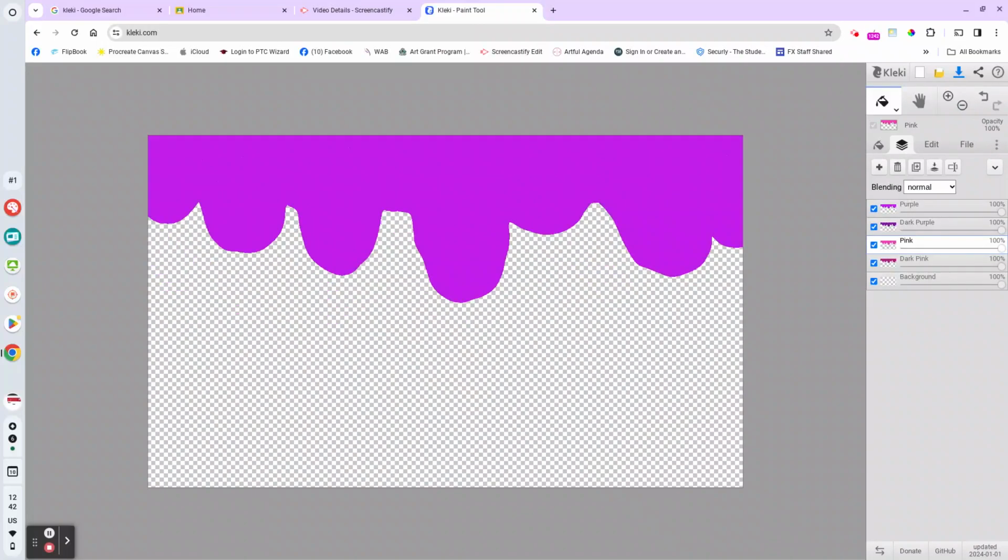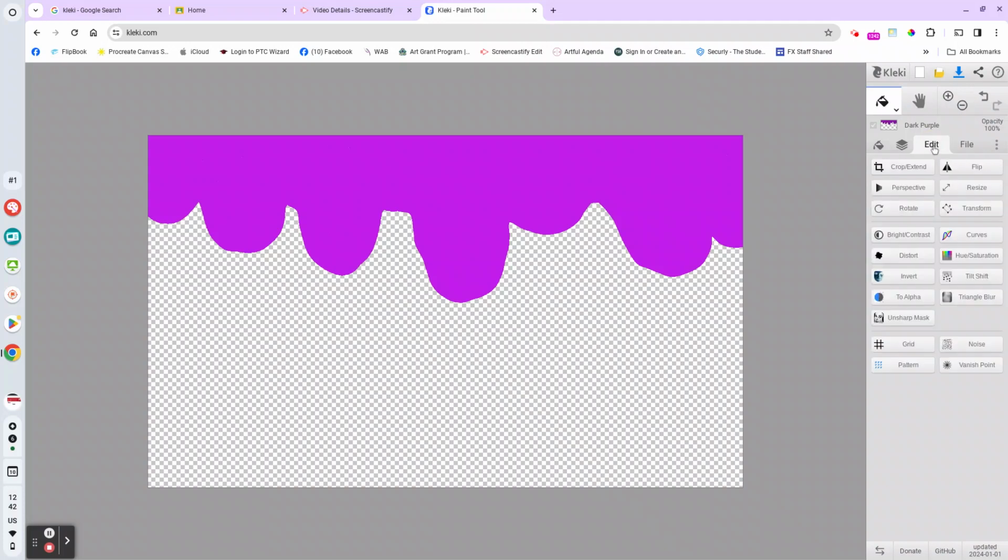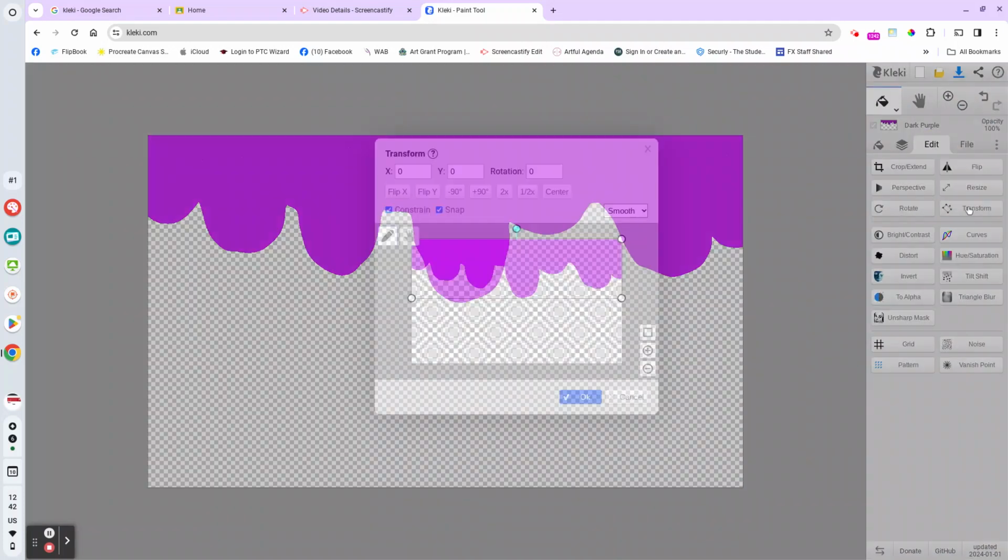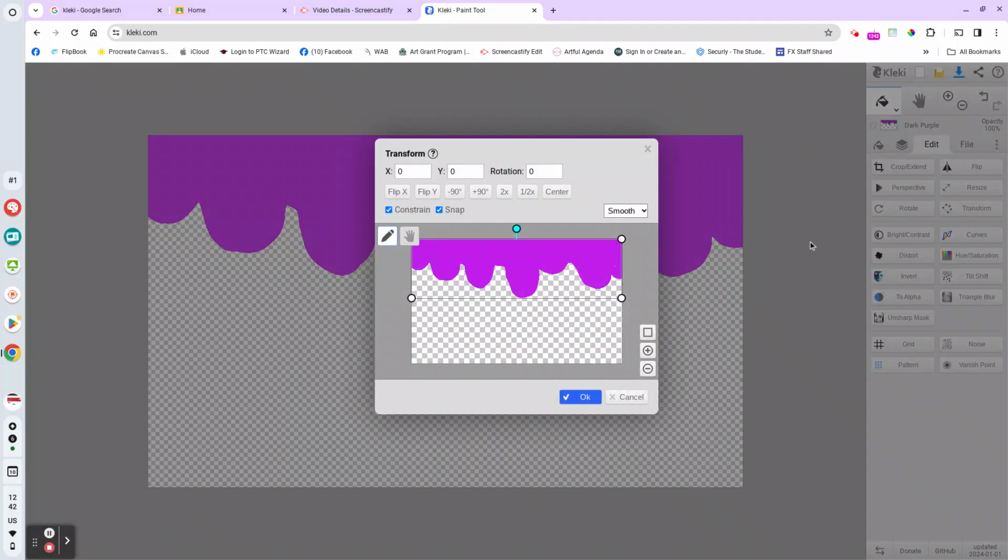So what we're going to do now is create the shadows or the drop shadows. I'm going to go to my dark purple underneath purple, because purple is the color I'm looking at right now. I'm going to click on Edit and then Transform, and the little window is going to pop up.